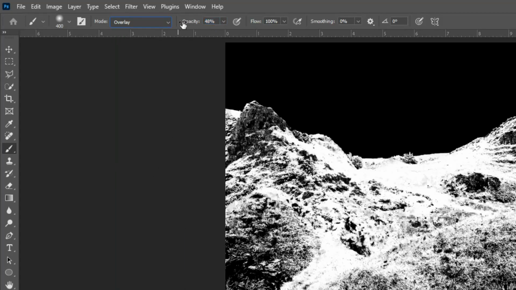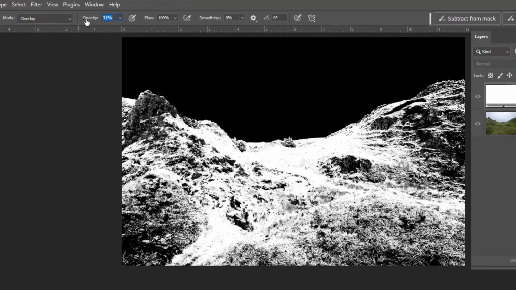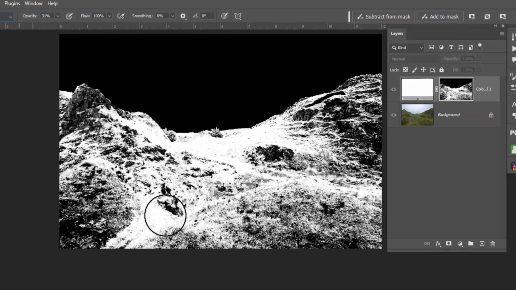I'm going to change the opacity to close to 30%. Basically, that allows me to go in this area, oh, my mouse is acting up a little bit, and paint in this area, and it will bring out more of the whites as I'm doing that. It's very subtle here for you, but it's just popping that a little bit more.